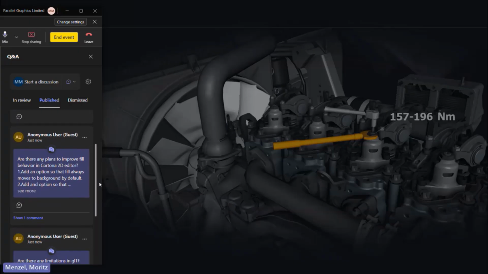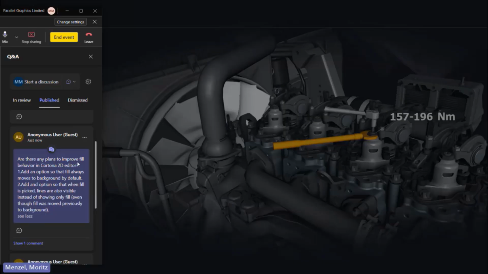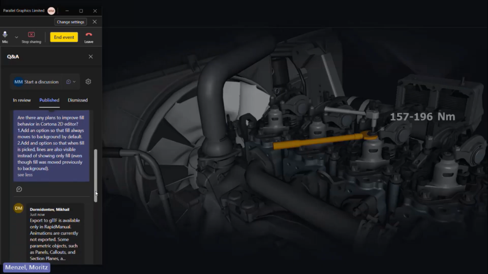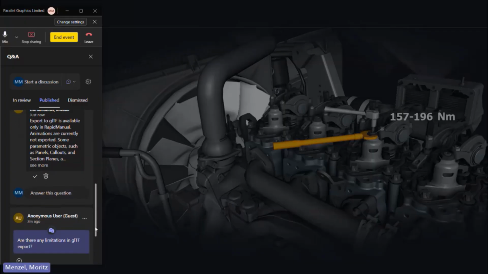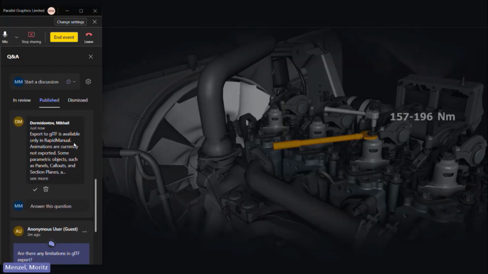And then there's 2 new questions. Let's have a look. Are there any plans to improve fill behavior in the 2D editor? As in, add an option so that fill always moves to background by default. Add an option so that when fill is picked, lines are also visible instead of showing only fill, even though fill was moved previously to background. Let's have a look. That's the wrong question. Going back to the GLTF question.